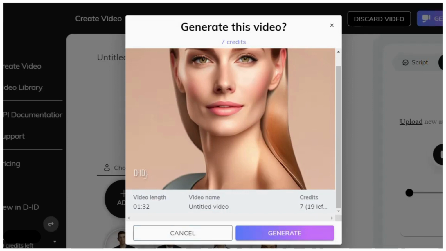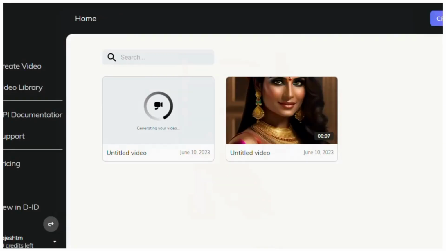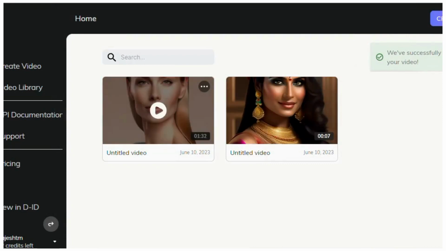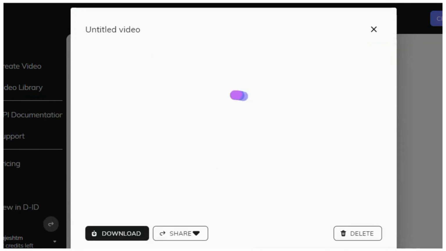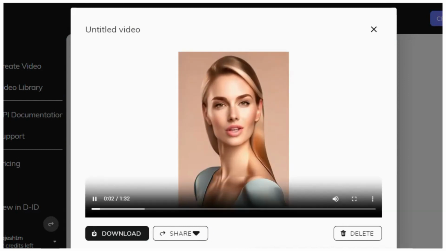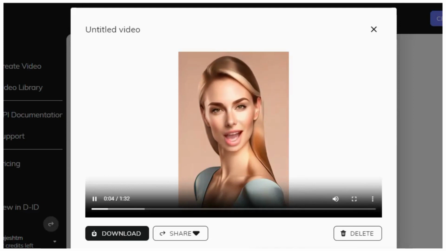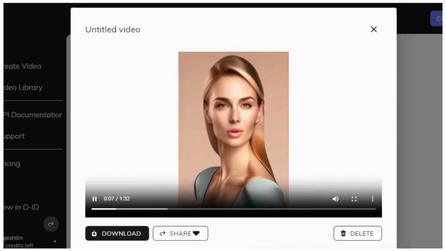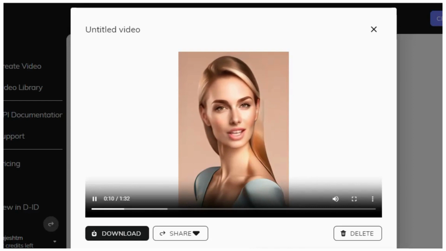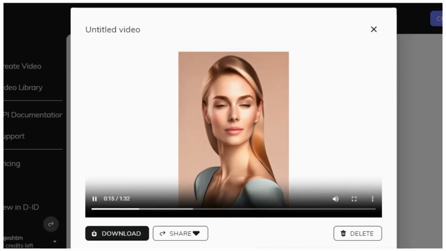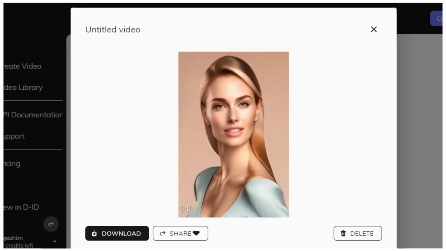A new window of video library will open, where you can view the generated videos. Here is the video I created previously. Now our video is generated successfully. You can play the video here, and if it meets your expectations, you can proceed to download it onto your device. Open the video on your device, and you can view and utilize it according to your specific needs.